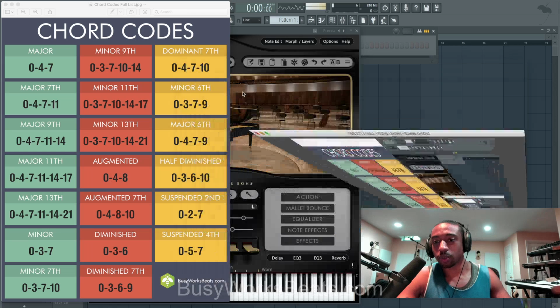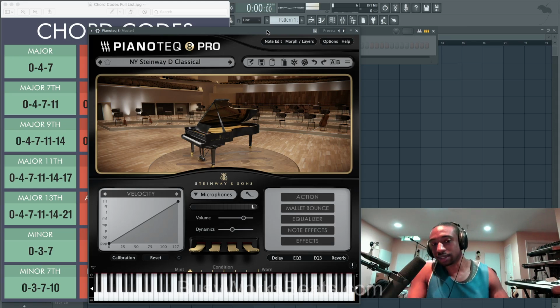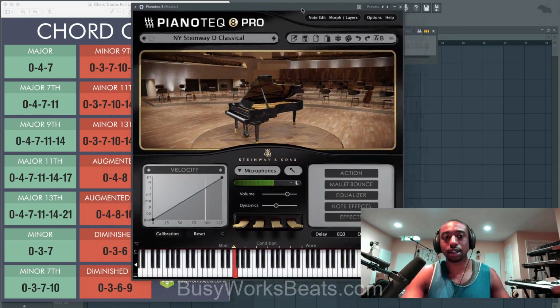All right, it was worth the wait, because here's the chord code chart. Here's what it looks like. A major 7th chord is 0, 4, 7, 11. Wherever you hit a note, that's considered the 0 point, or the point of rest.